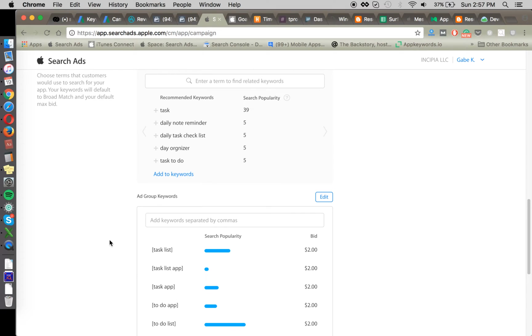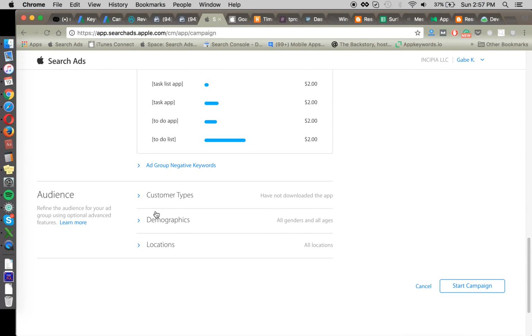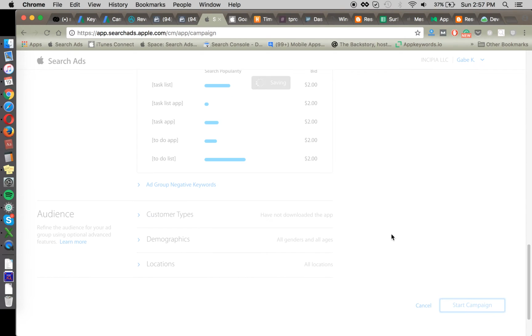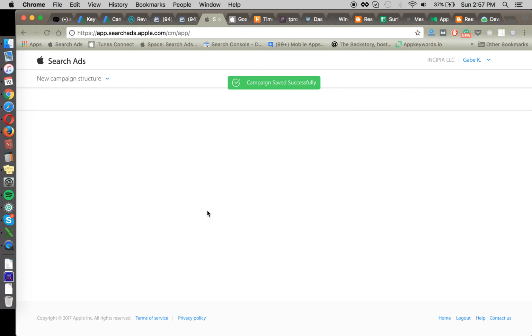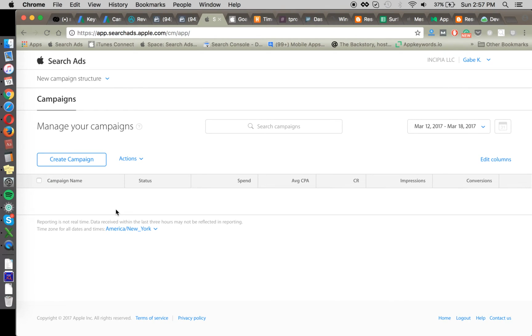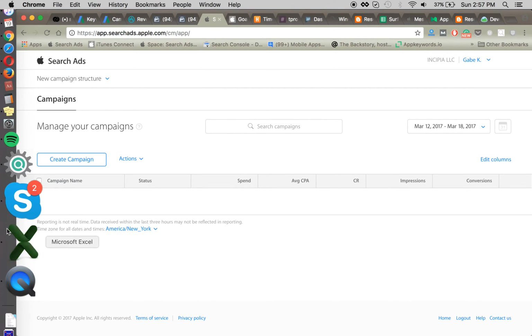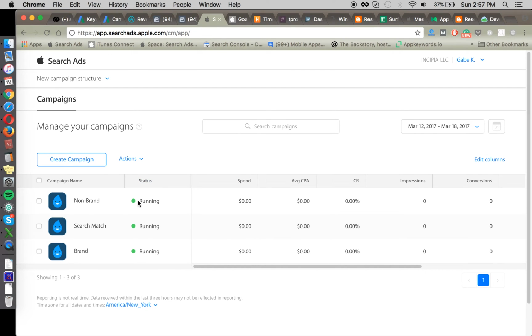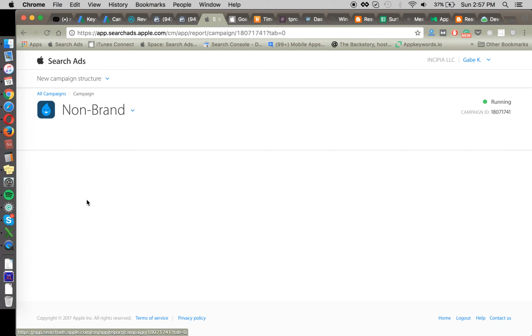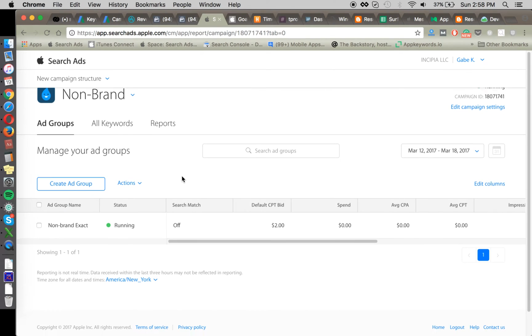So for your exact match ad group, you're really going to want to go and do a lot of long tail research and find keywords that have maybe not so high of a search popularity, but a really good CPT and therefore really good CPA and ROI. So we don't need any negative keywords for our exact match ad group because it's exact match. And so I've saved those keywords here, and we'll need that for negating them out of the broad match ad group and the search match campaign.